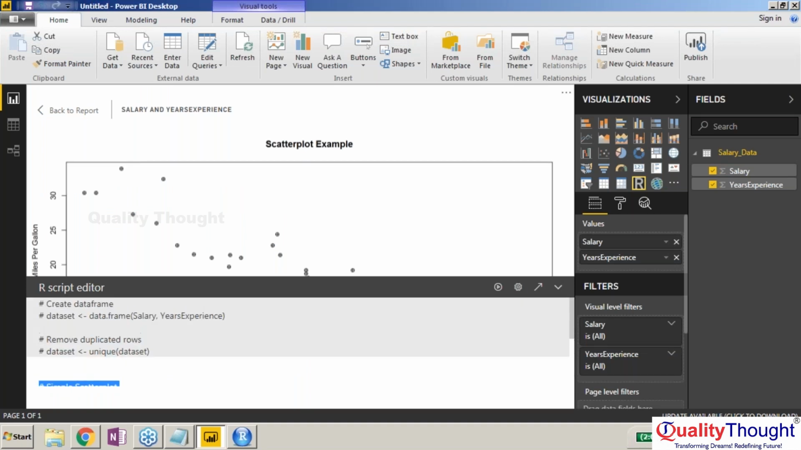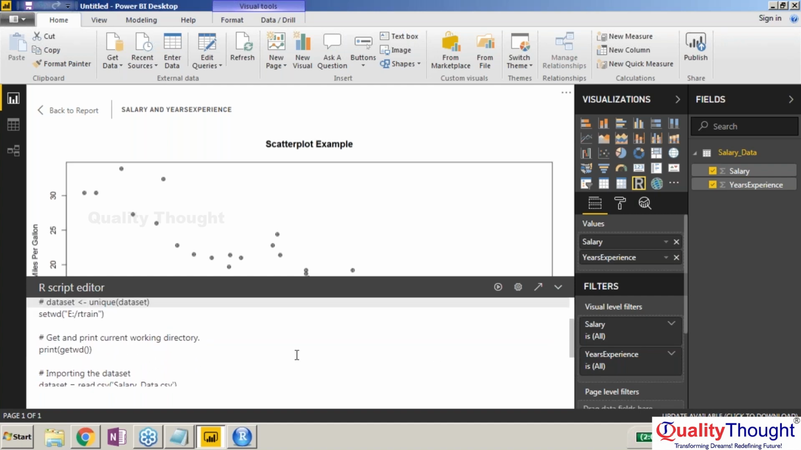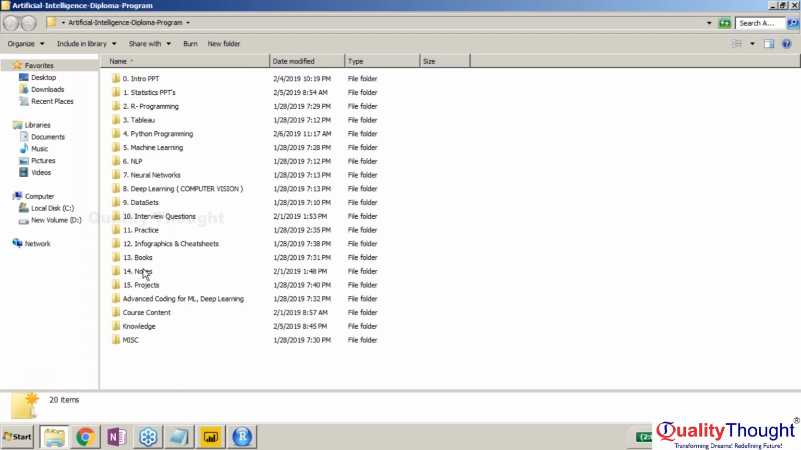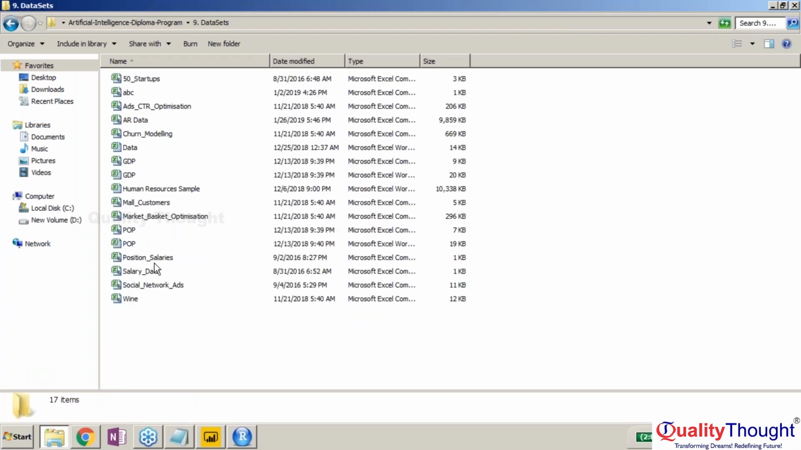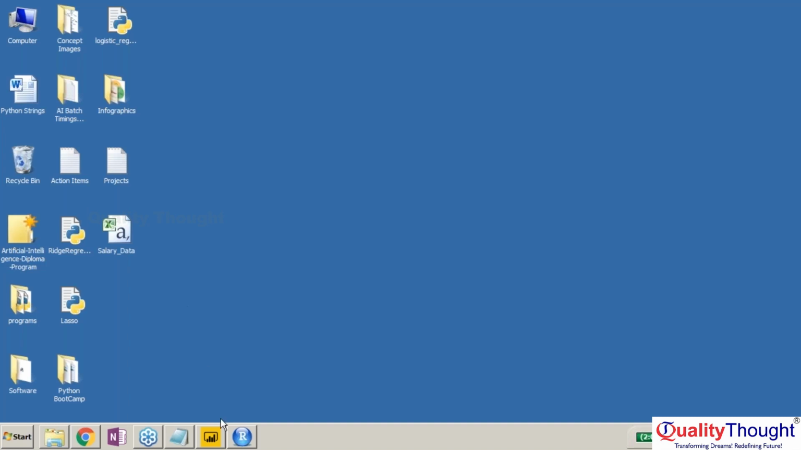I just don't want this one. Just want to go for this. I want to keep this data set out of this. Something called salary underscore data. Just copy and paste.